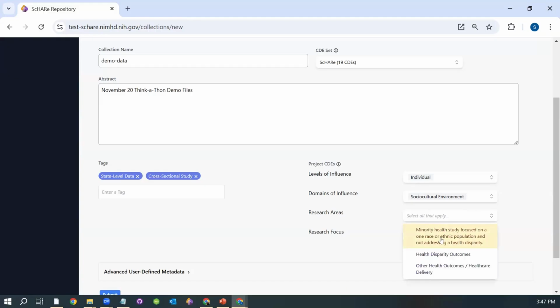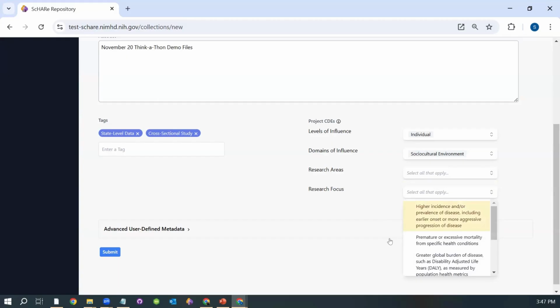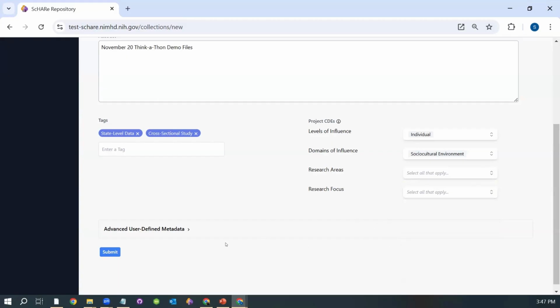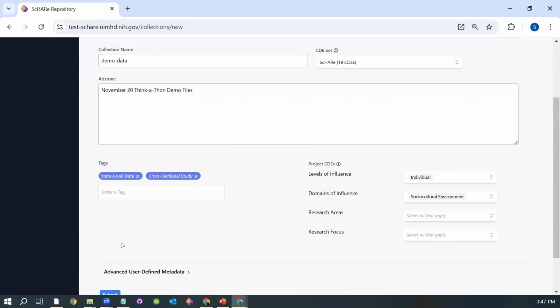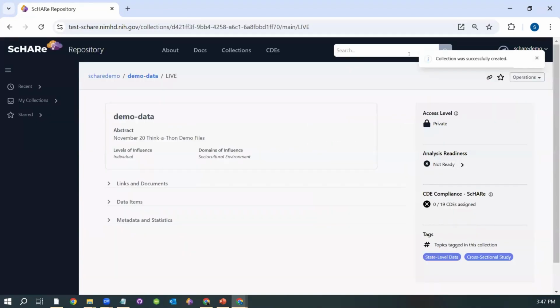For the research areas, I have also different options. I'm going to skip those now, and I will just create a collection. When you click submit, you will see a notice up right. It says collection was successfully created. Now I have my collection. Let's look at what we see here.